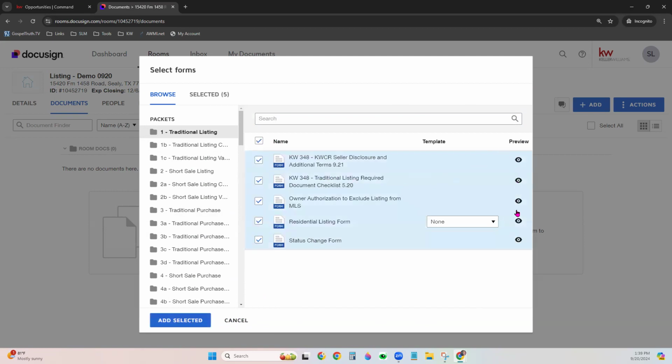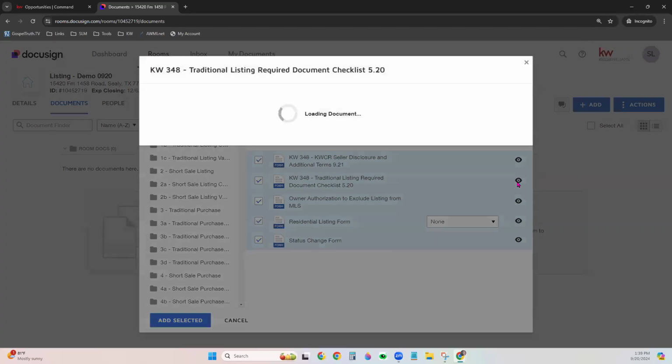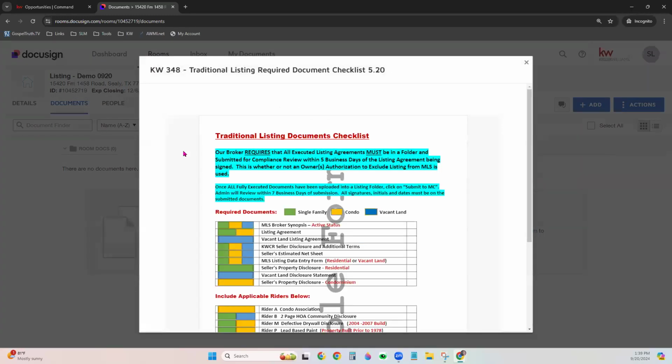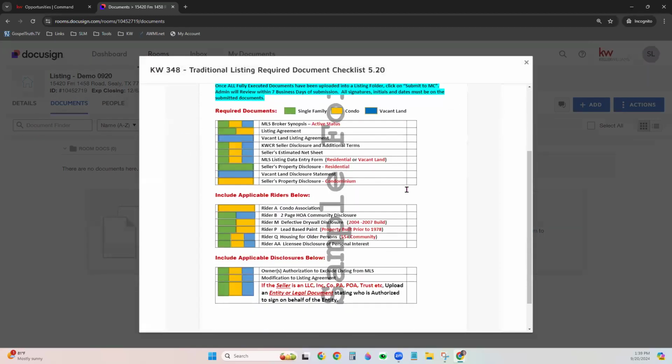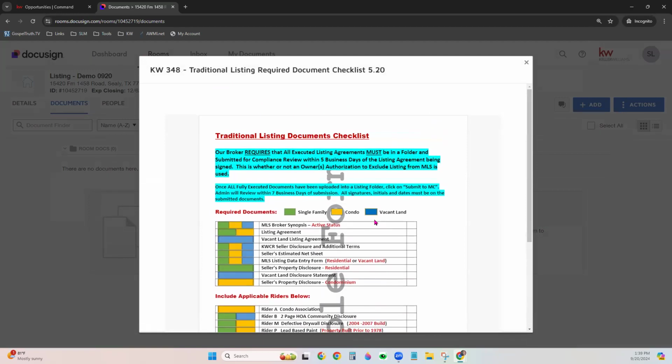You do have a preview option to your right. If you're not sure that's the form that you want to use, you can always click the eyeball and it will give you a preview of that document just so you can see it. Don't be alarmed by the sample form. That will not be there once you start editing the form. It's just because you're seeing a preview.